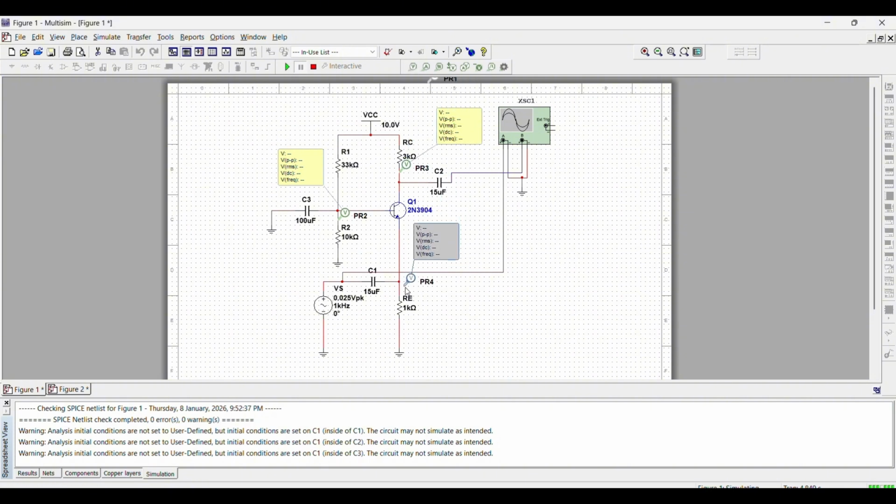And second is RE, which is VE. I'm going to find VE. Alright. And lastly, we are going to find IE. So just click symbol A because it is an ampere meter for DC. So click right here on E.